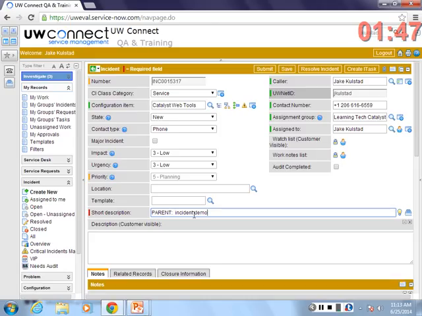I talked to Mike Houlihan about this. He actually does recommend that you type in parent so that you know this is going to be the parent incident where we manage the situation. I can then click Save.